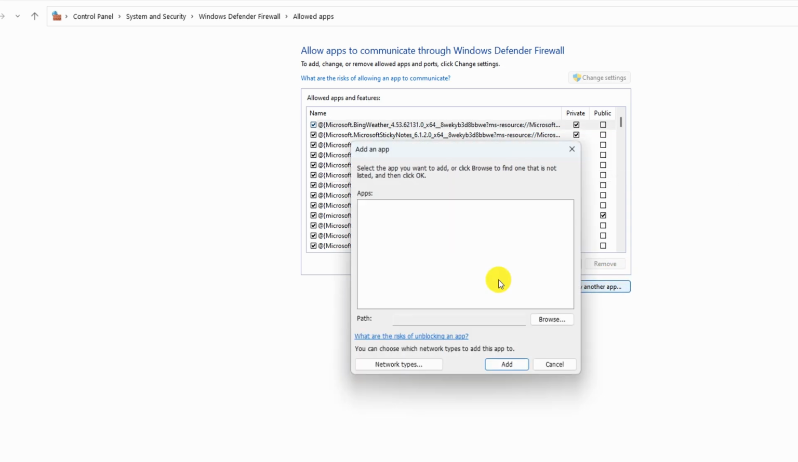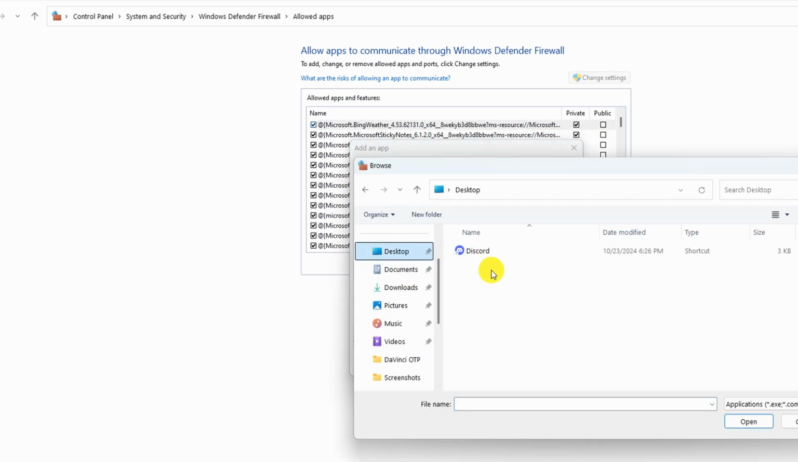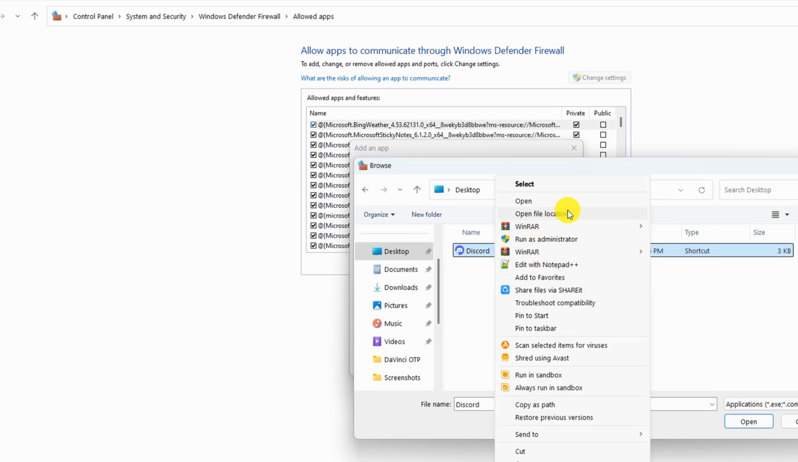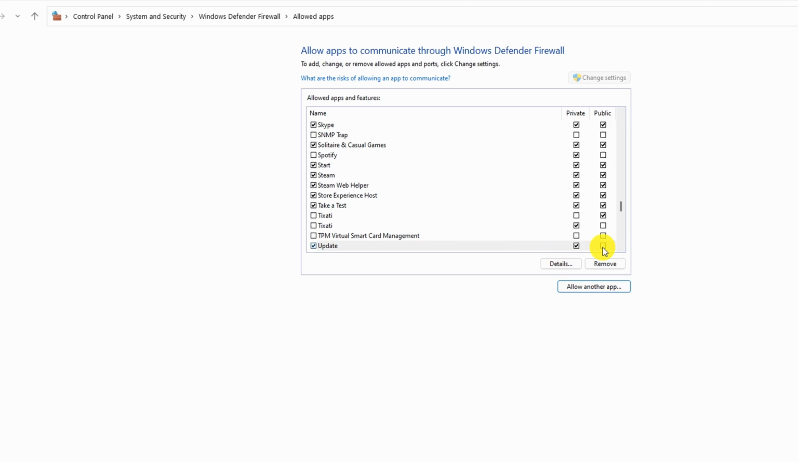Browse to find Discord. If you don't know where it's installed, click on the desktop shortcut, select Open File Location, and copy that path. Paste it in the Browse field, select the update file, add it, and make sure both private and public are checked.